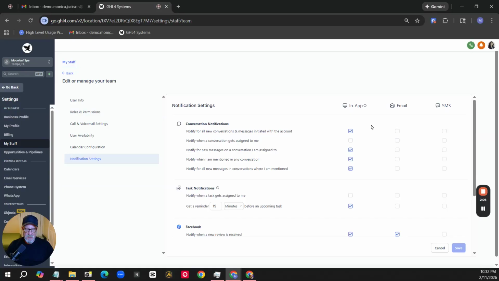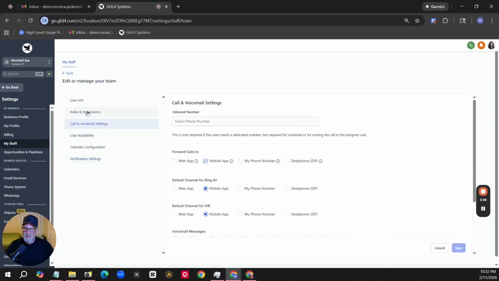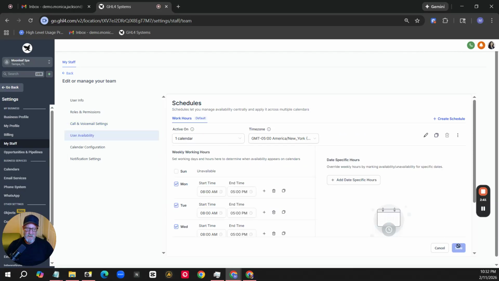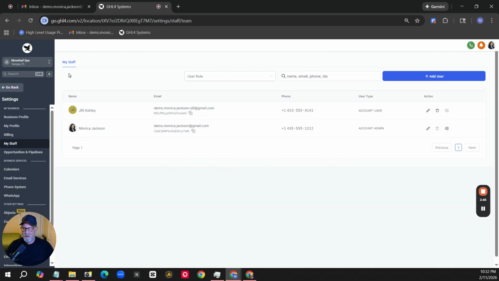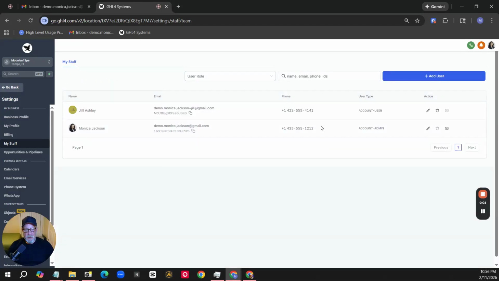If you make any changes to this, go ahead and save now. Anytime you make a change in any section, save the change. Don't make changes in 2 or 3 sections and then save. It's always best to go to a section, make the changes, and then save the changes in that section. It may pop you back out to here, but you can always go back in and make any other changes you need to make. So that's how you add a user under the My Staff option under the settings menu.